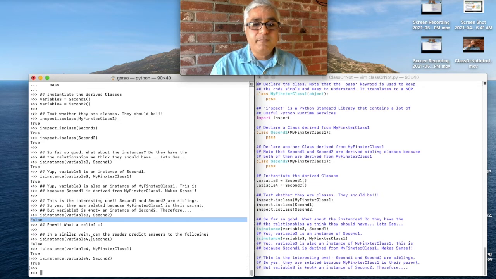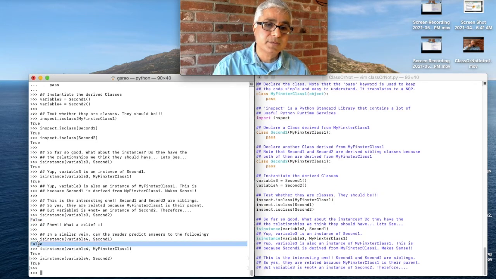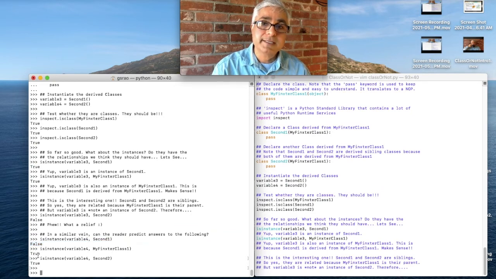In the same vein, you do variable 4. Is it an instance of second 1, my Finxter class 1, as well as second 2? The answer in the first case is that variable 4 is not an instance of second 1, hence False. Is it an instance of my Finxter class 1? Yes, it is, because it's a derived class, so it's True. And what about variable 4 being an instance of second 2? It absolutely is, because that's how we declared it over here. Variable 4 is instantiated as second 2, so the answer is True.